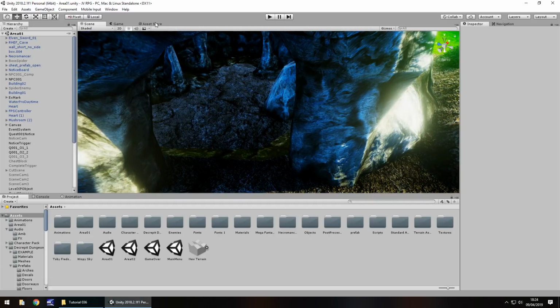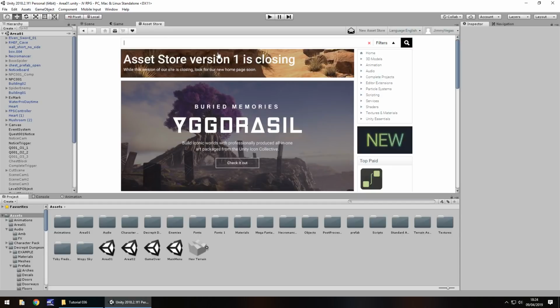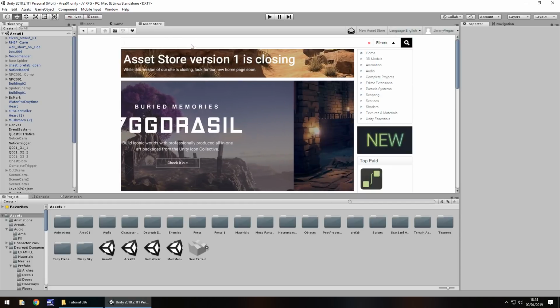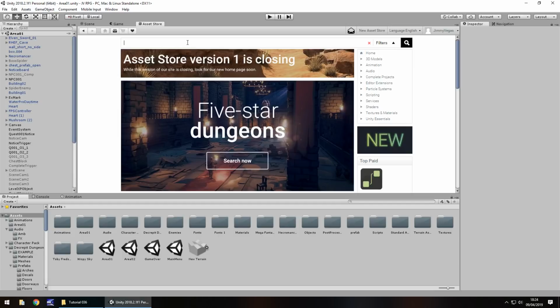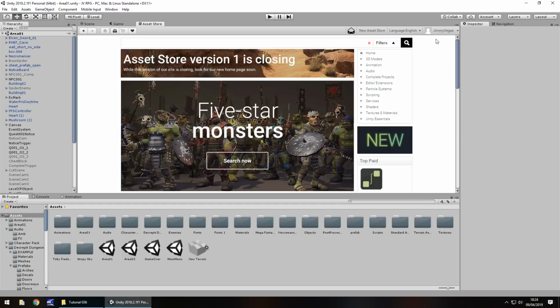So let's head to the asset store. As always with the asset store, you can either shop on the old store or the new store. I prefer the old store if I'm honest, but if you want to go with the new one, just click here. And if you're on the new asset store and want to go with the old one, there'll be an option just here on the top right.